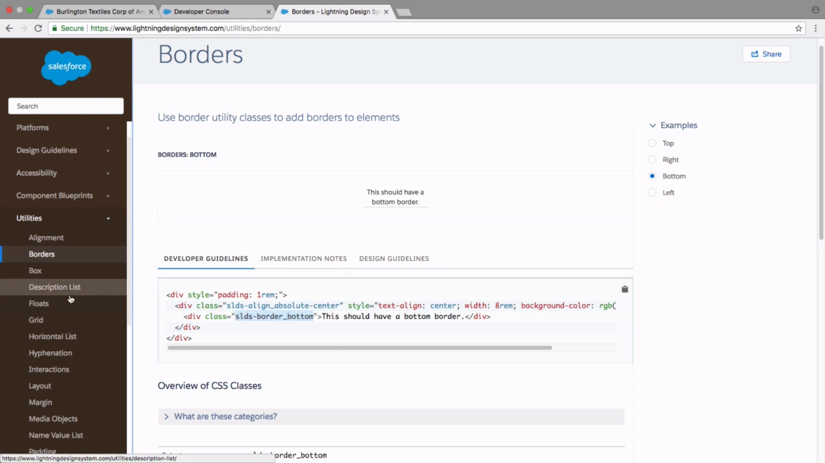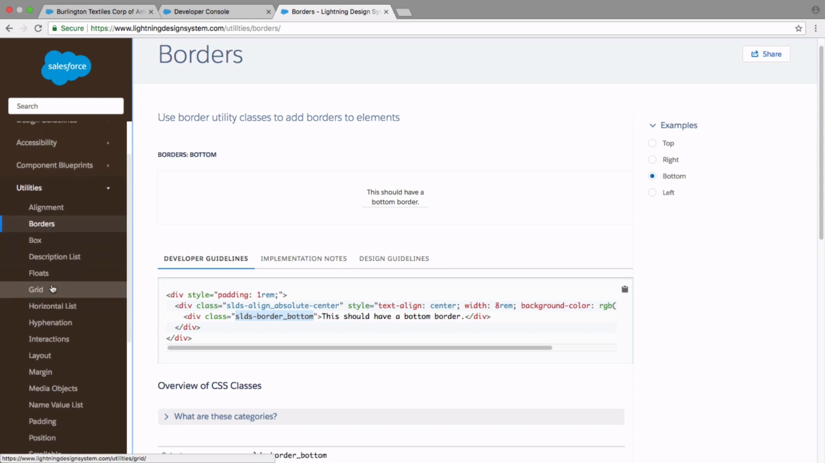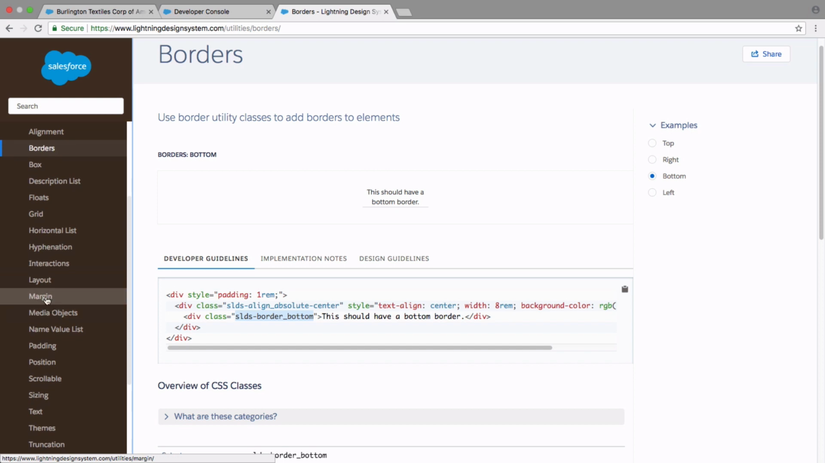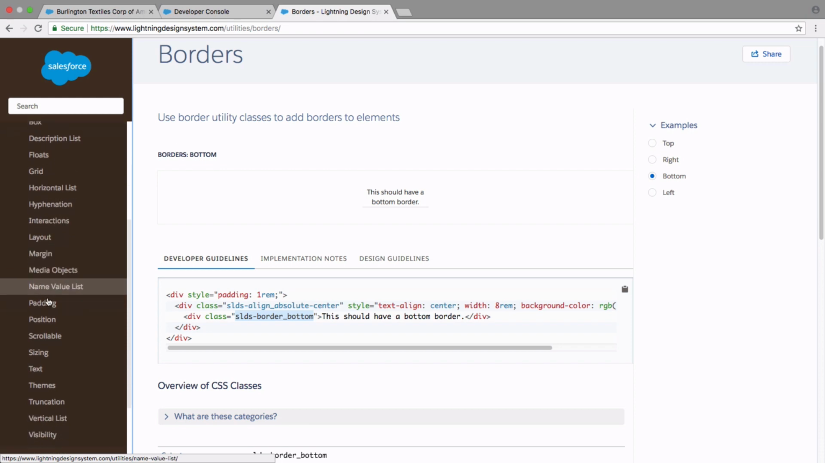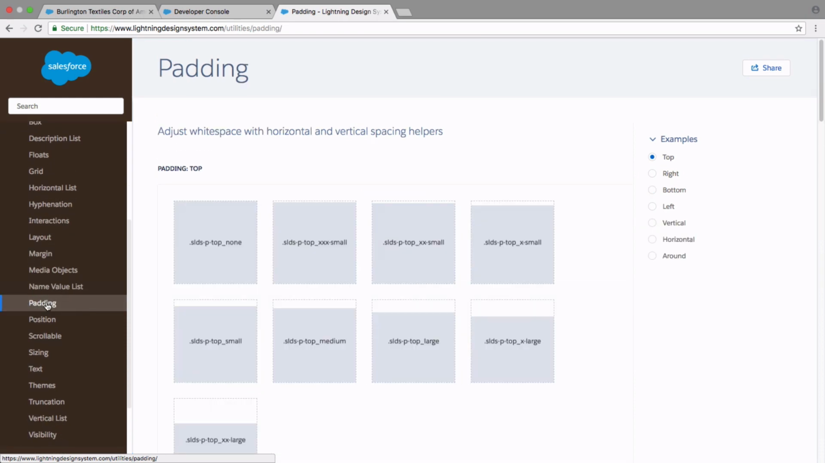Let's take another example. There is floats and margins. Like usually if you have to provide a margin to a particular element, what is it that you're going to do? You're going to go to your CSS part of your page or wherever you're specifying the CSS, and then you hard code it as margin whatever in pixels or rems or what have you. Instead, there are classes that would give you that margin piece and padding. Let me click on padding.